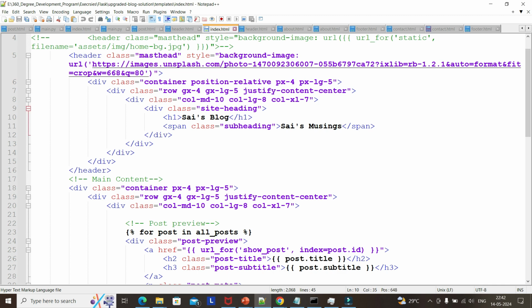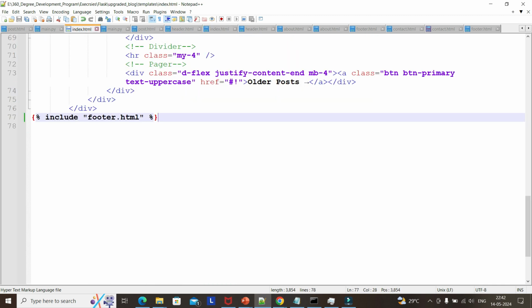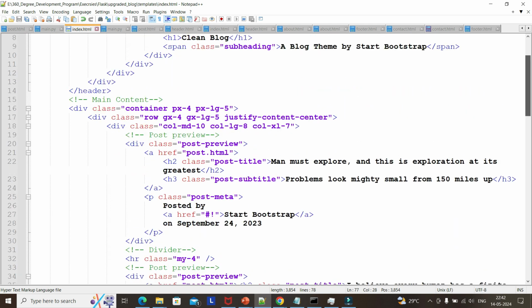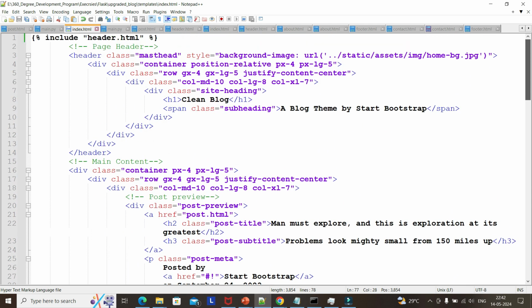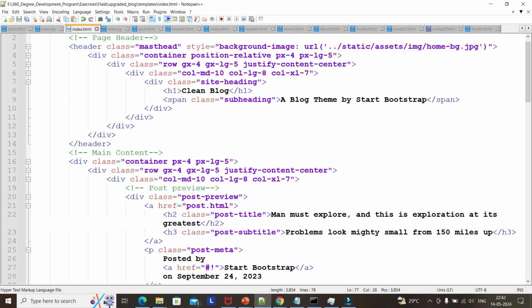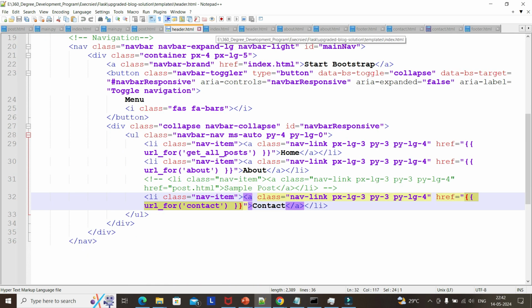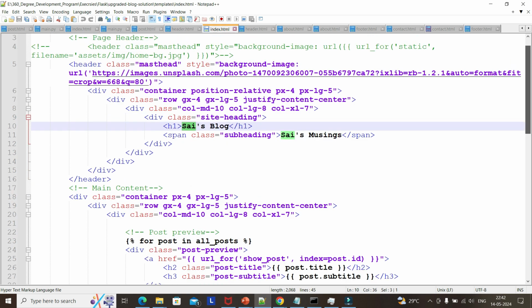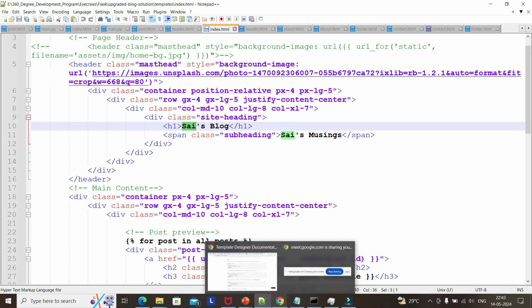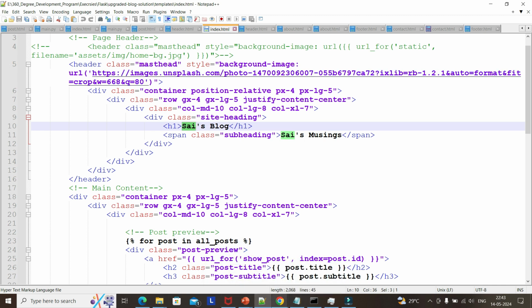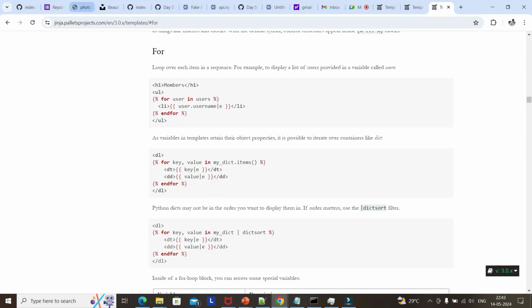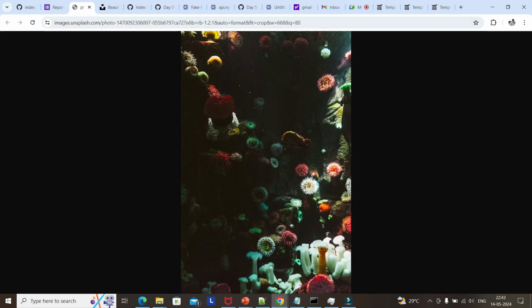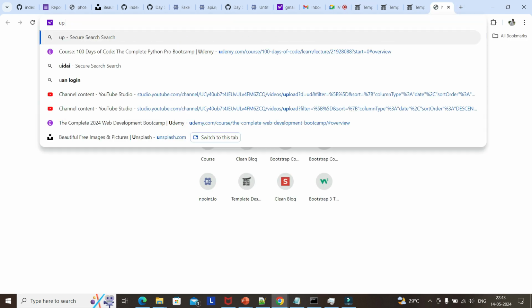Here I have just changed the heading. Generally it will be the normal heading. For example, it's a Clean Blog, a blog theme by Bootstrap, something like that, I just changed the heading. And I have changed the background image also from Unsplash. You can use your own image also, and we can just use that image URL. This is the URL we have used for our background. We can go to unsplash.com.